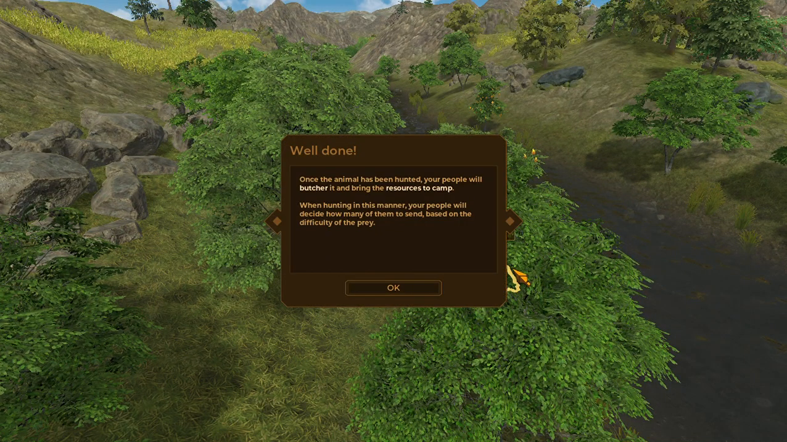Well done! Once the animal has been hunted, your people will butcher it and bring the resources to camp. When hunting in this manner, your people will decide how many of them to send based on the difficulty of the prey.